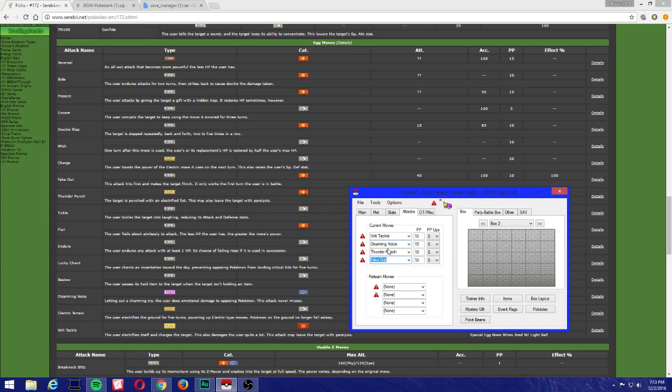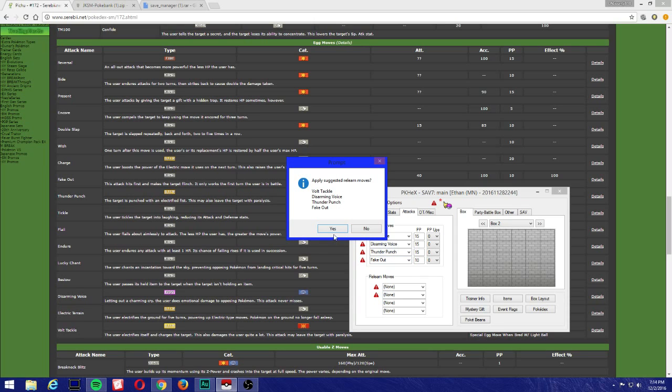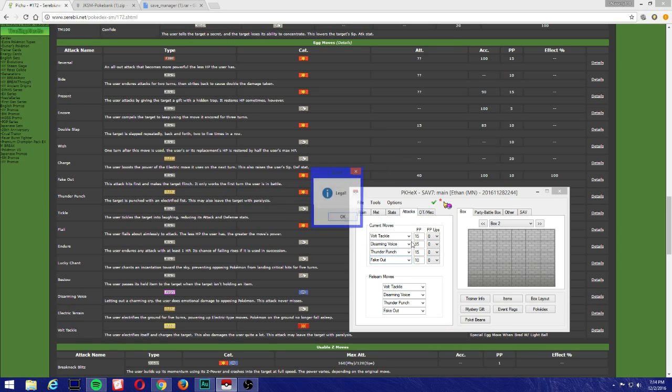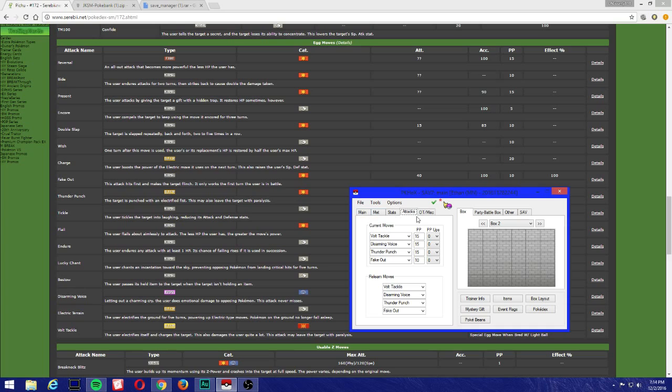As you can see, it has these exclamation marks here, meaning warning, there's something wrong with the moves. They're not legal for that Pokemon. Just click on relearn moves here and apply suggested relearn moves, so it basically applies them for you. As you can see, that Pokemon is now legit. So this Pokemon is legal for battle.